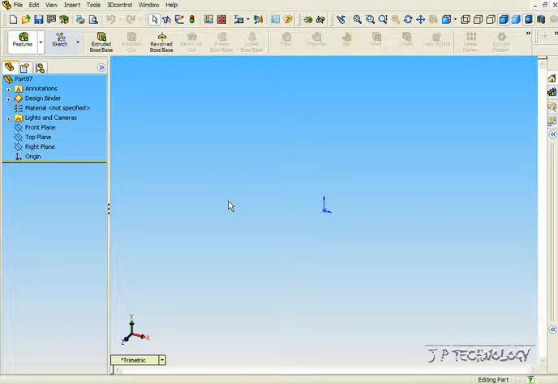In this tutorial, I'm going to be showing you how to use the center of mass, center of gravity feature, and in the next couple of tutorials, I'm going to show you how to optimize a sketch using this feature, and then optimizing a part using this feature. So to start off, let's create a sketch.